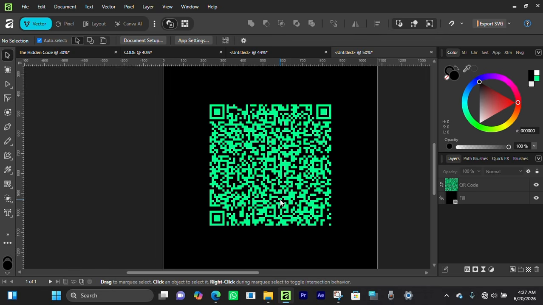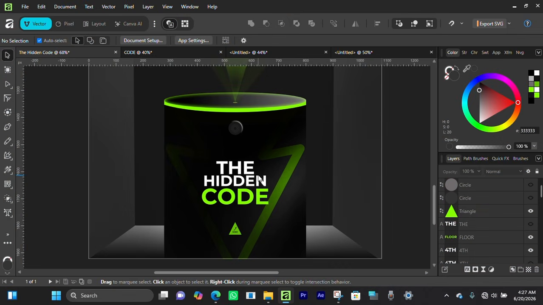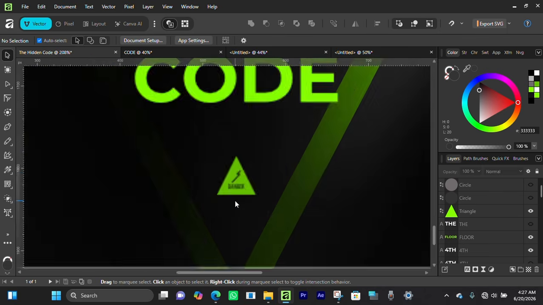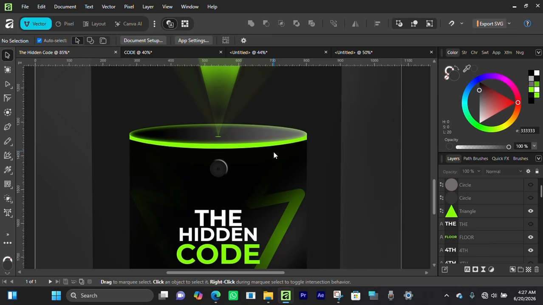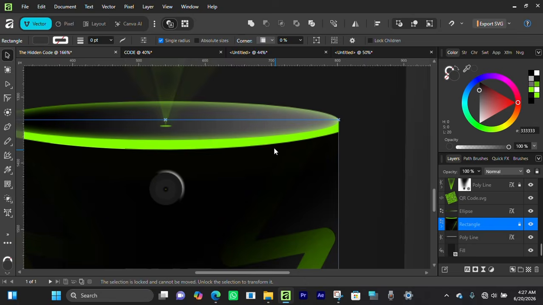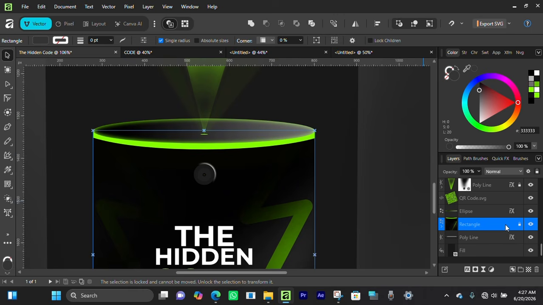Here are the artworks I created using this QR code. This is the first design I want to show you. I had an idea of just creating something, being creative. So the hidden codes, everything you see here is made up of shapes. There's nothing here which I downloaded. There's so many things you can do with shapes because everything around you is made up of shapes.